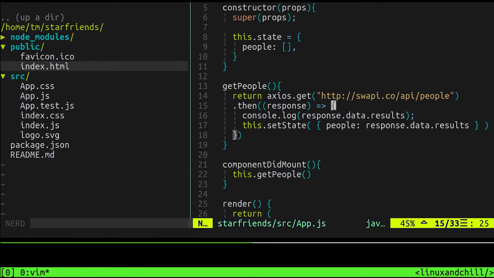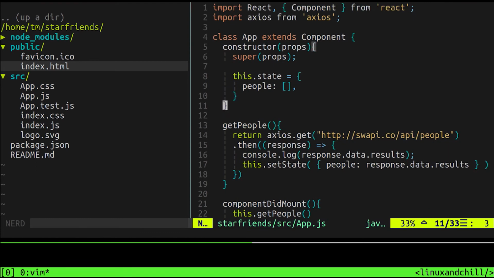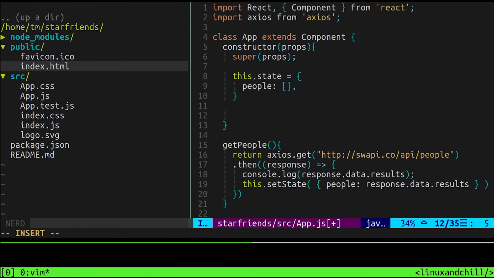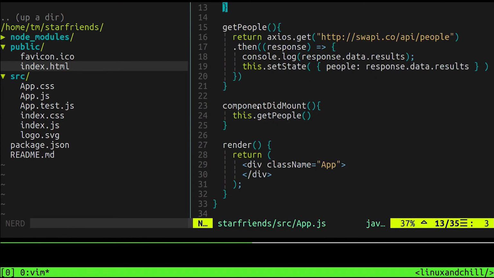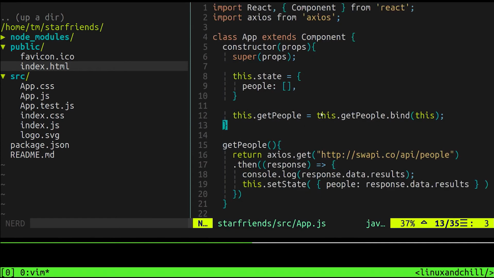Now let's add something in our constructor so that we don't change the context of this. So we'll say this.getPeople equals this.getPeople.bind(this). And you can do this with an arrow function, but I like to do it here in the constructor. You can also do it right in the function or right when you call it, but this is simple enough. So got that done.